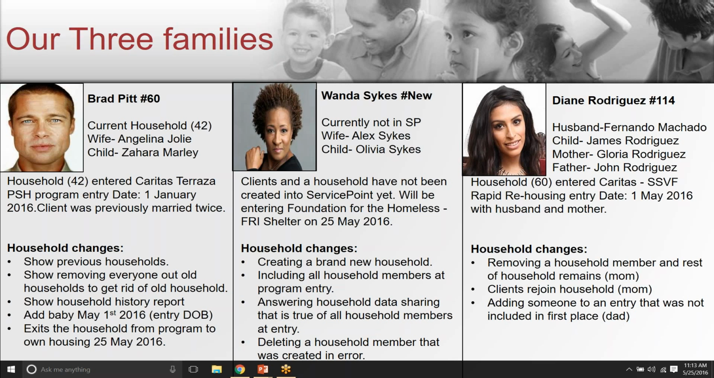So the mom leaves on the 10th and then comes back on the 20th. So we're going to show what that looks like to leave the mom and then bring her back. And then when the mom comes back, she brings her husband, which is John the father, the dad. So we're going to show bringing him back as well.